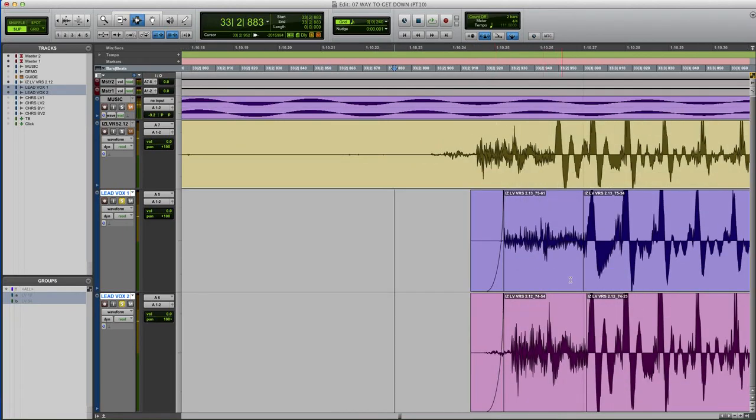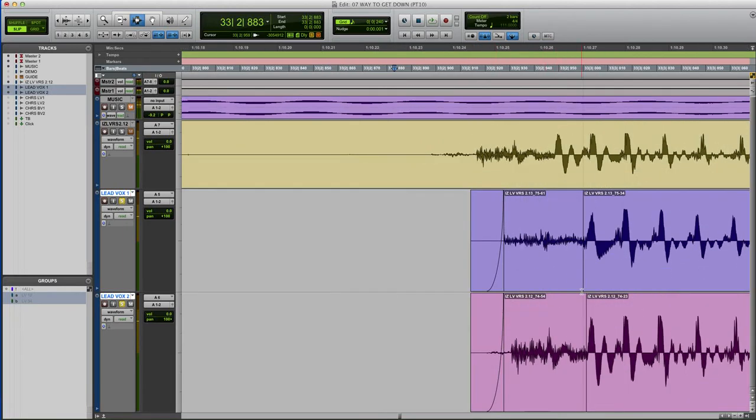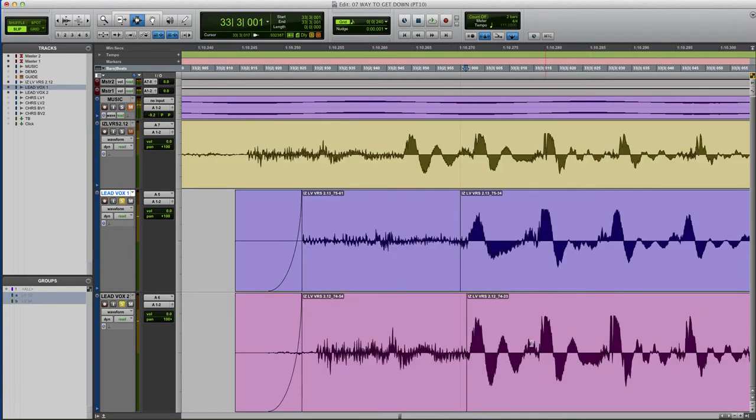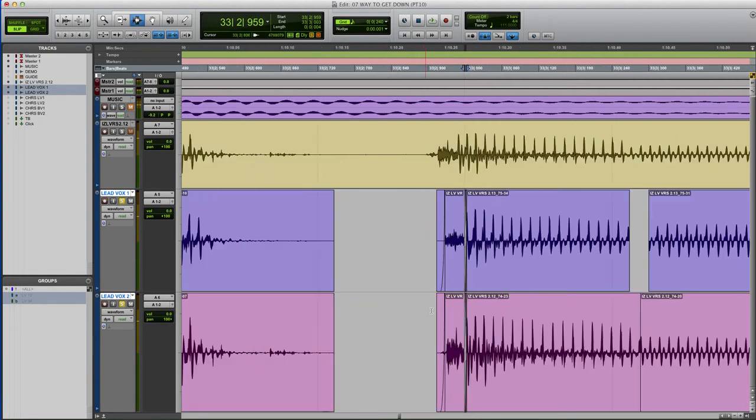That was the delete key, by the way. We'll just cut. Same as cut, but it's one key, so it's nice. Fade, crossfade, press just the F key.